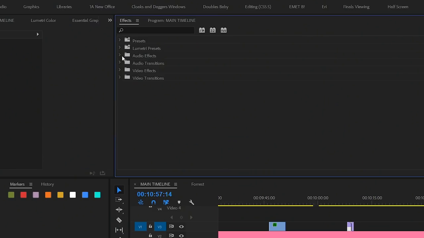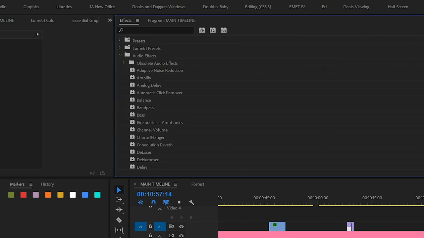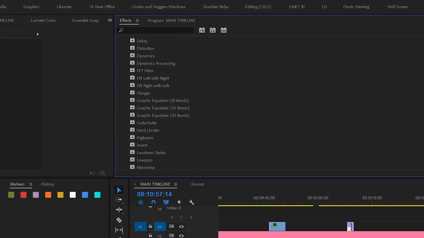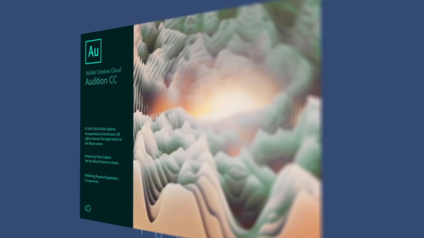But if you open up the audio effects panel in Premiere, you can see that there's pretty much no shortage of things that you can throw at your sound effects that you've downloaded to make them truly your own. And if you have the full Creative Cloud suite, you can even open up Audition for truly unparalleled audio capabilities.